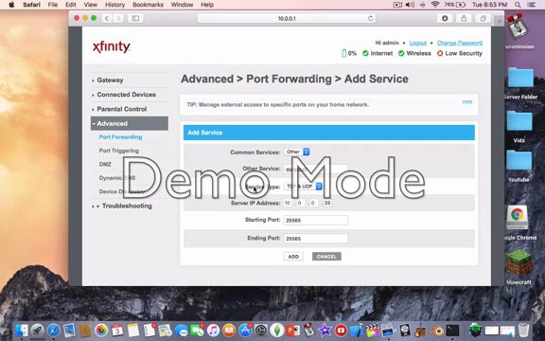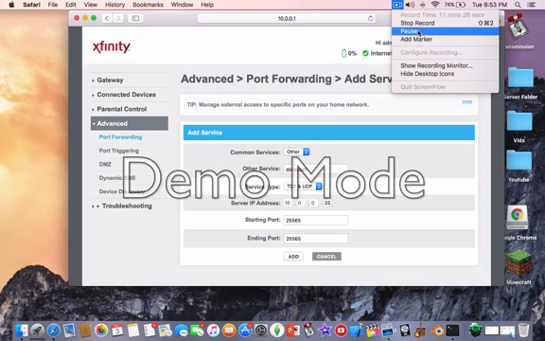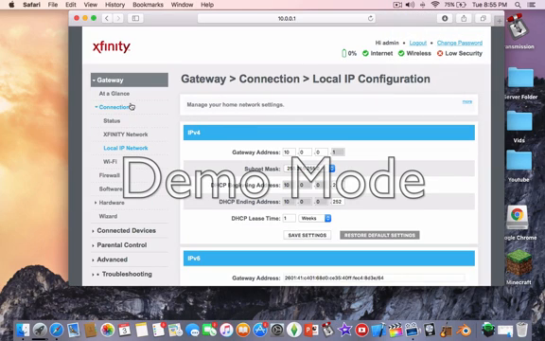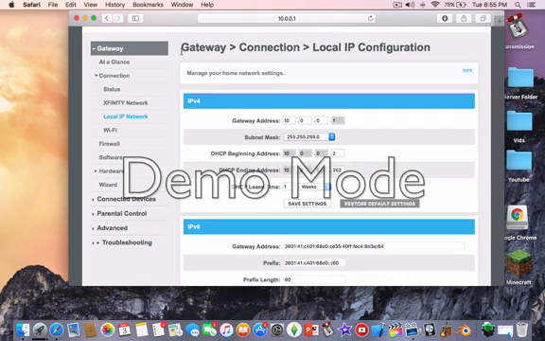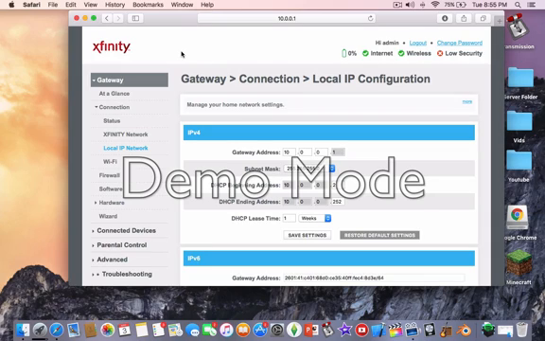And then your server IP, I'll show you how to find that as well. If you go into your router settings and look at your local IP settings, it's usually your IPv4. You can see right here, your gateway address, that's usually the IP that you want to put into your port forwarding settings, where it asks you for your server IP. So that's pretty much it.